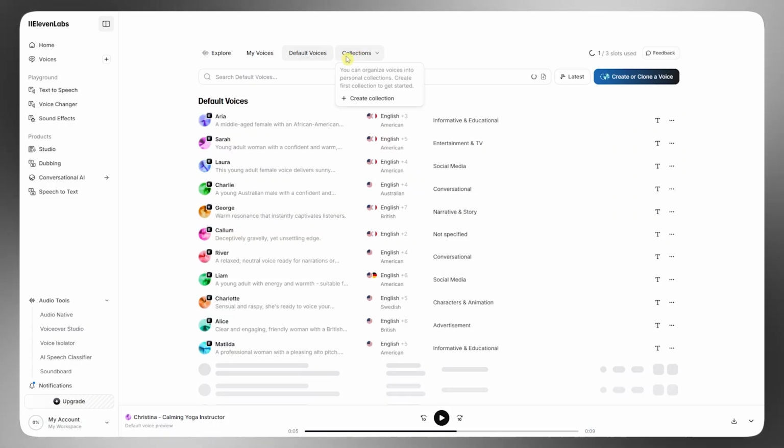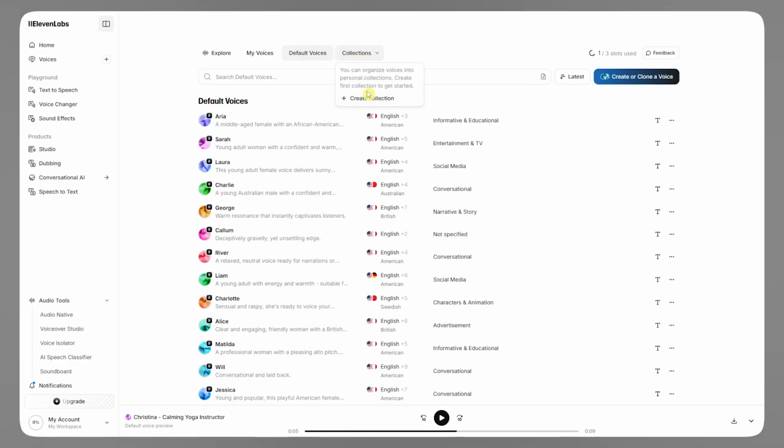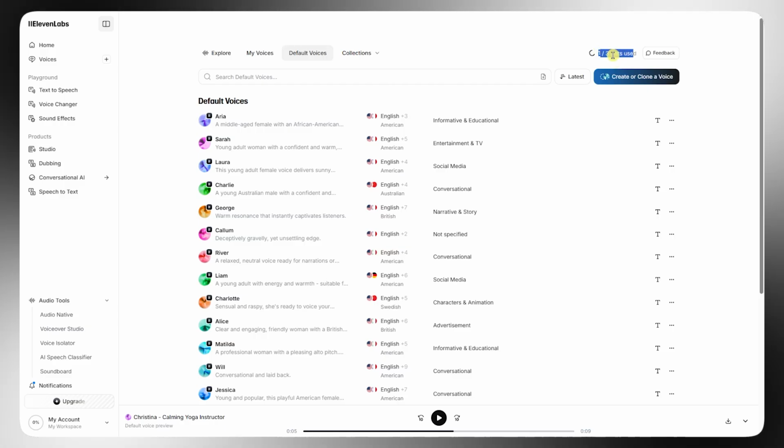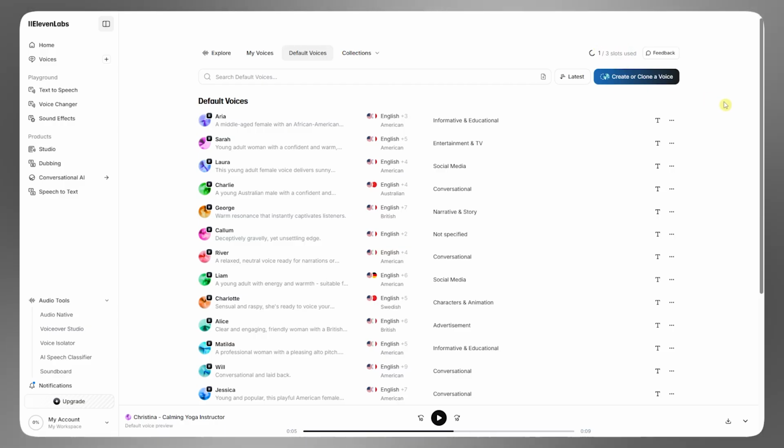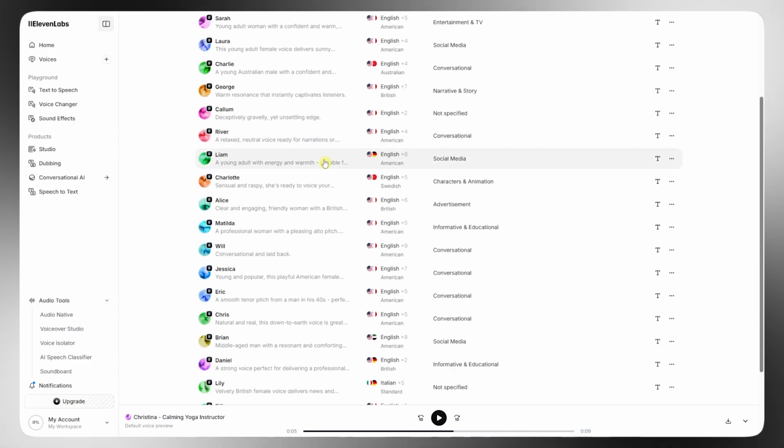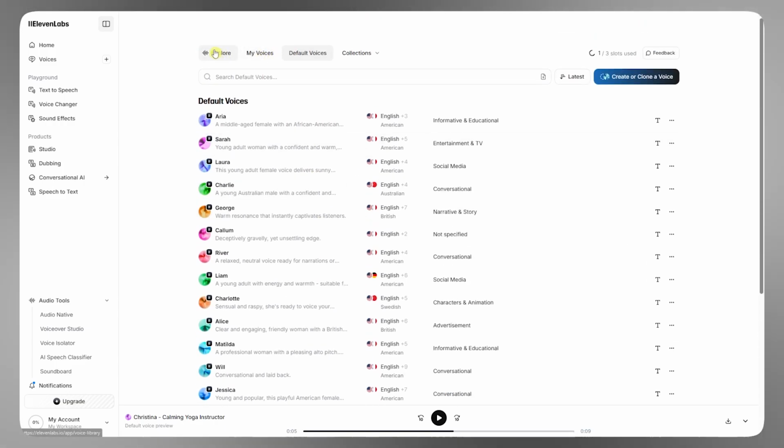And you also have collections in here, which I think would be useful so that you would be able to categorize your voices in a specific niche or maybe in a specific genre. You could also use that. And since I only have the free plan, I only got 3 slots available right here. And you can see your default voices right here under default voices and so on. So yeah, that's basically it for the voices right here.